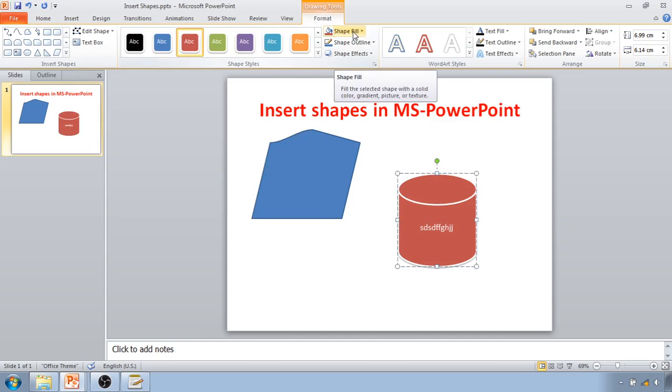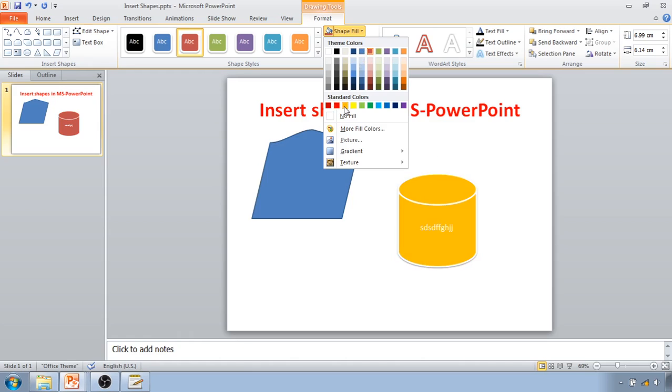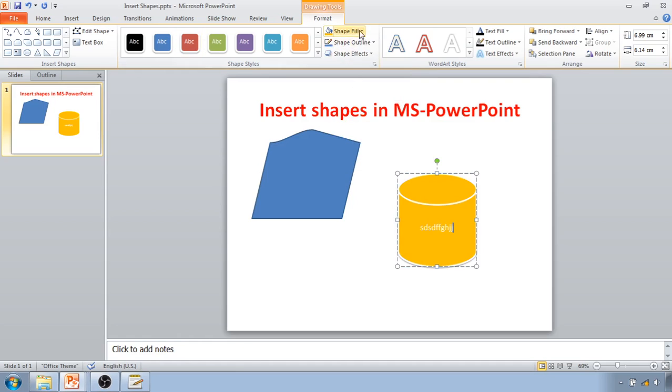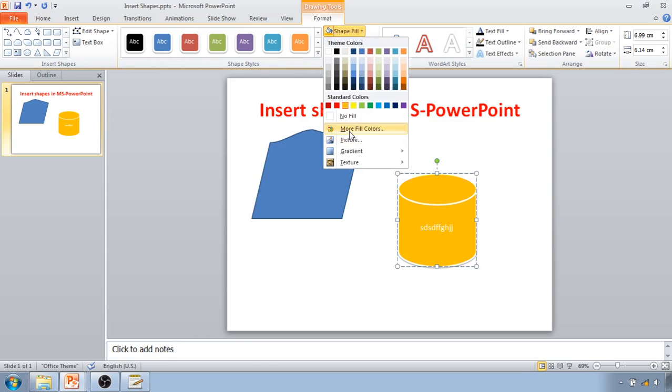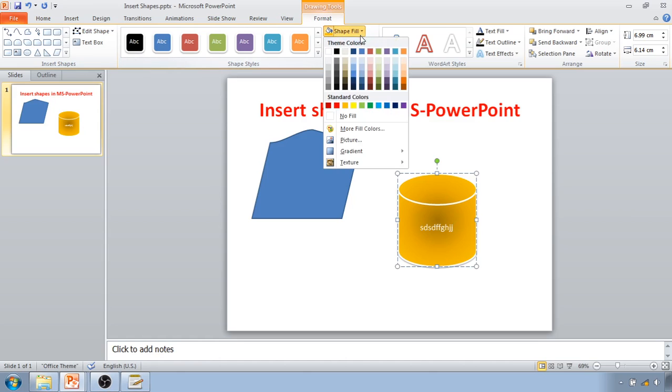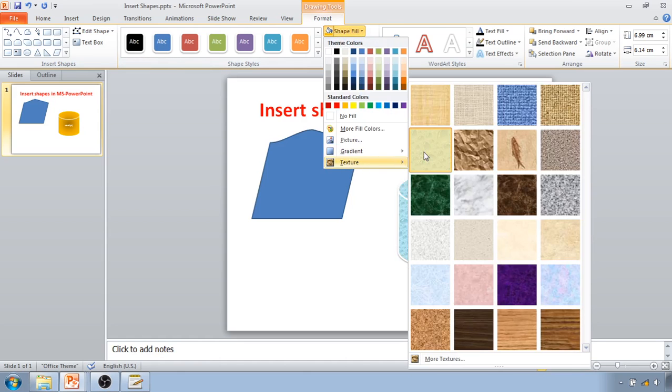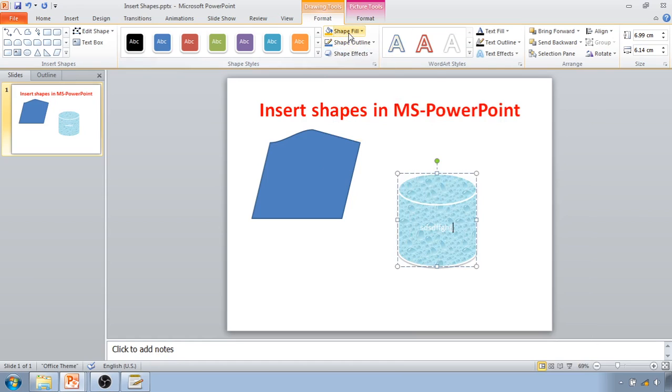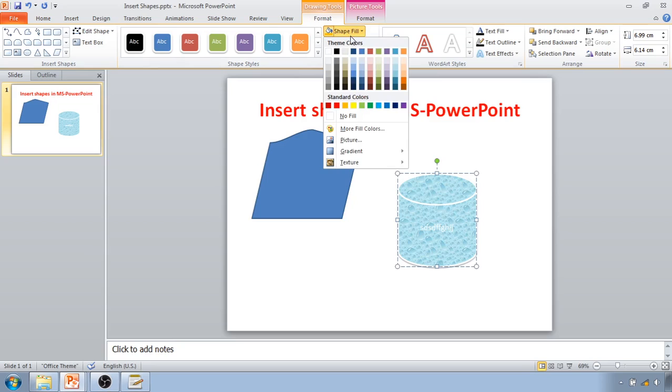Next one, if you don't find it useful to your PowerPoint presentation, you can change the color from here also. Just select the color whichever you want. There are many more options available. If you want a picture to be added, if you want a gradient to be added inside your shape, you can also add. You can also add the texture inside your shape. So there are multiple options available for the shape fill. If you want to fill your shape with any color, gradient, pictures and texture, this option is for you.